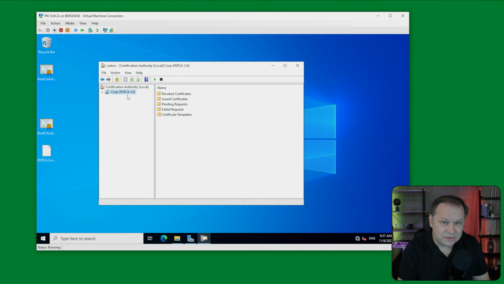But because that was installed successfully, I can now right click, all tasks, and I can start the service. And now my enterprise CA should go green. Green is gold. Green is good. Come on, baby. Show me green. There we go.